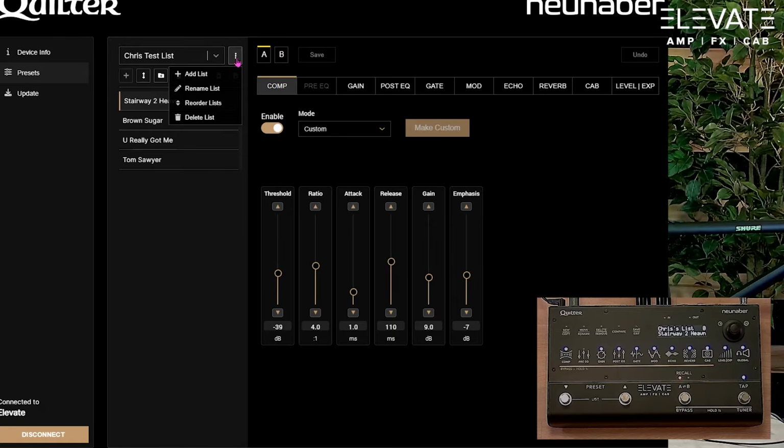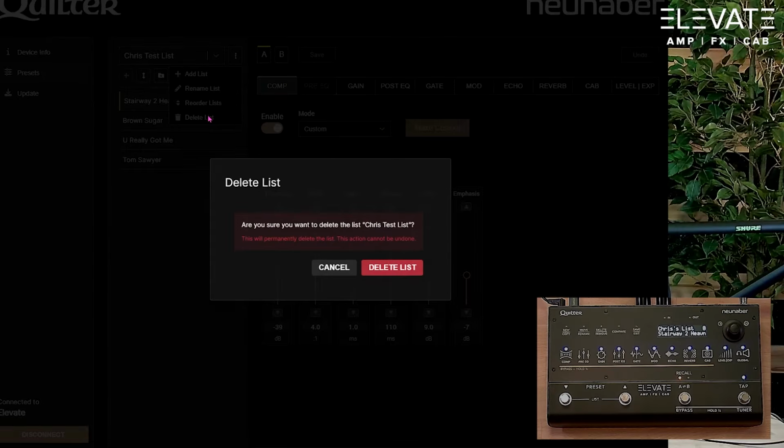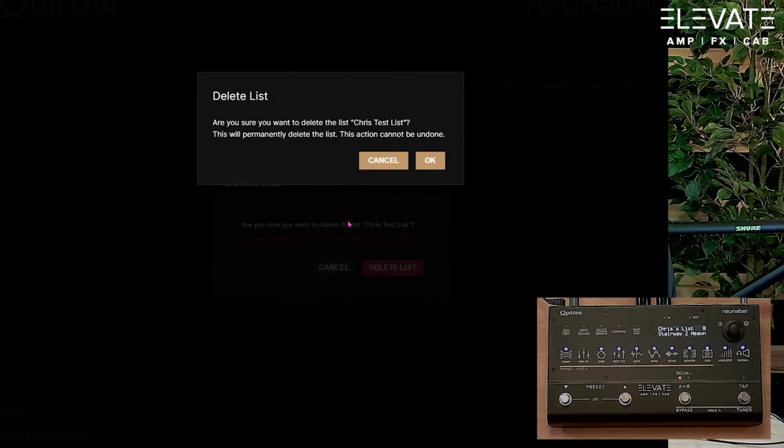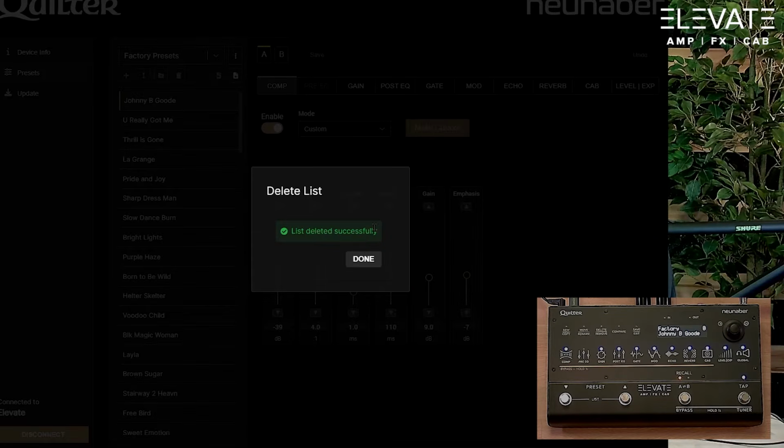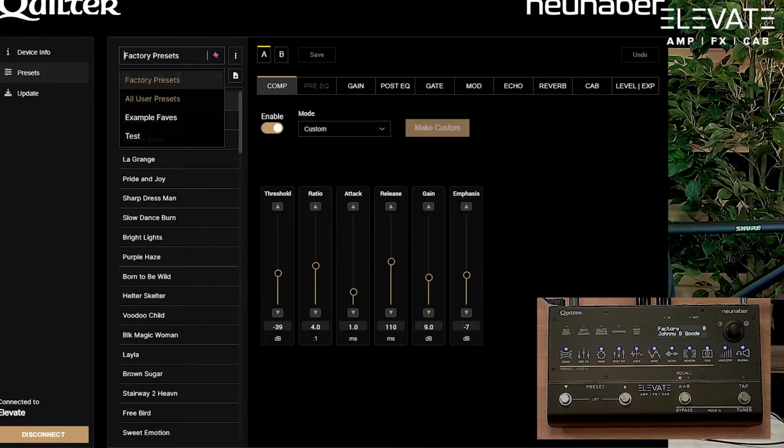All right, and the only thing we haven't done yet is delete a list. So let's delete this list. Now, deleting a list does not delete the presets in the list. It just removes the list, right? Because a list is just a reference to those various presets. Yeah. So let's delete that. Okay, done. Now your list is gone, but your presets are still there.